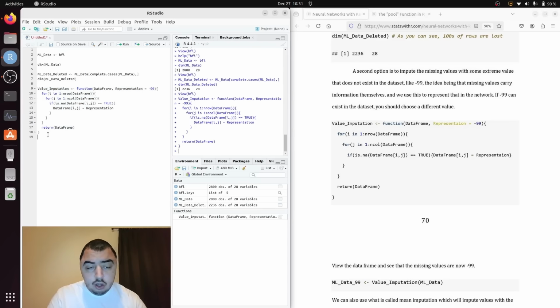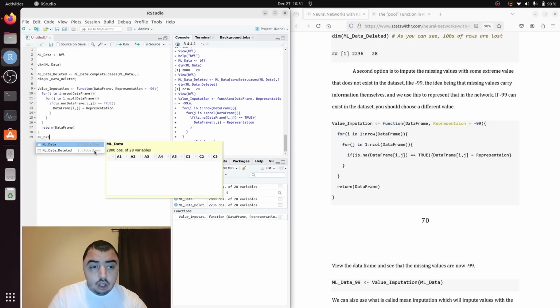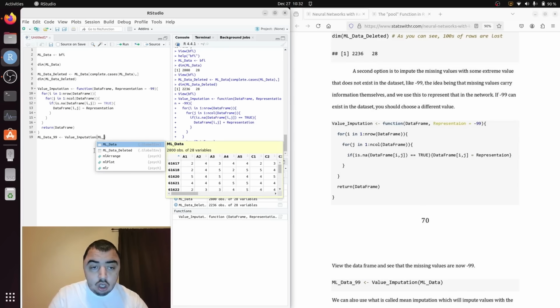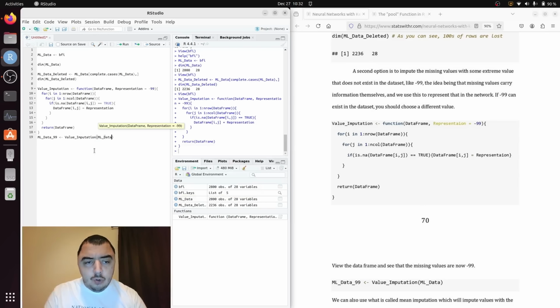Okay, now we have the function right here. Let's test it out. ML data 99 equal value imputation. If I were doing this with no network data, I probably would not pick negative 99. Maybe you have a meaningful missing value, like missing data would be a 0. That would be a good example of when that would make sense.